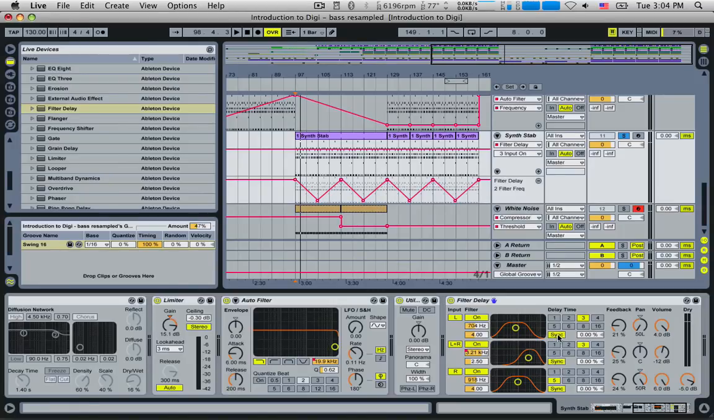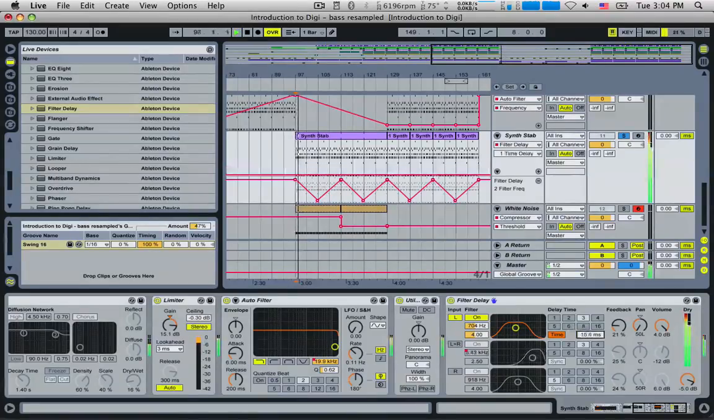We can turn the sync off, and we can specify how long those little echoes take ourselves. And by clicking it to time, we get millisecond values, which can get really short. So if I turn these two off here and just play the left one now, can you hear how short that delay is? Bring it up.